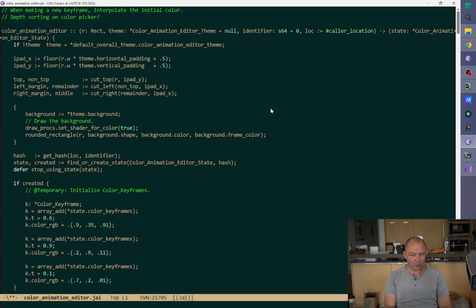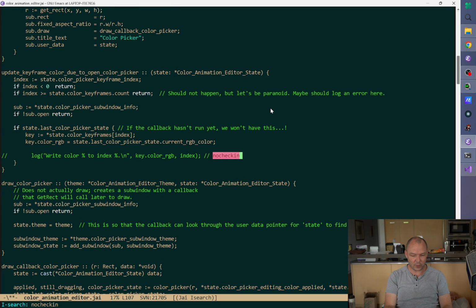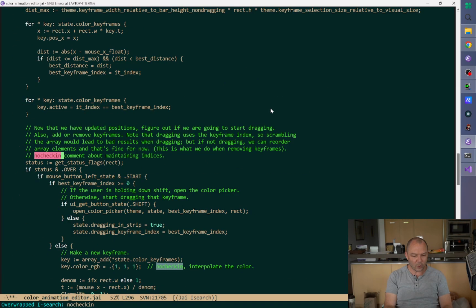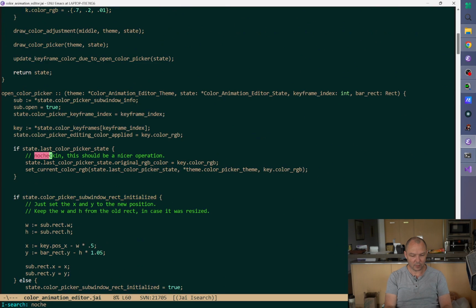Interpolate the initial color. I kind of want to take the W and check in. Let's delete all our no chickens. Look at all the no chickens. We haven't taken a W in a while. Okay. This we don't need a no check-in because it's in our note at the top of the file. So we're just going to tag that so we know where to find it.